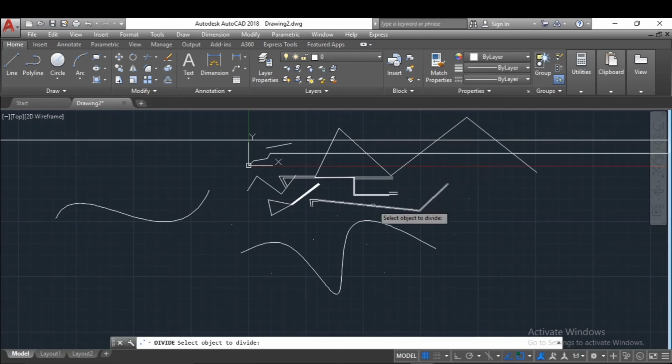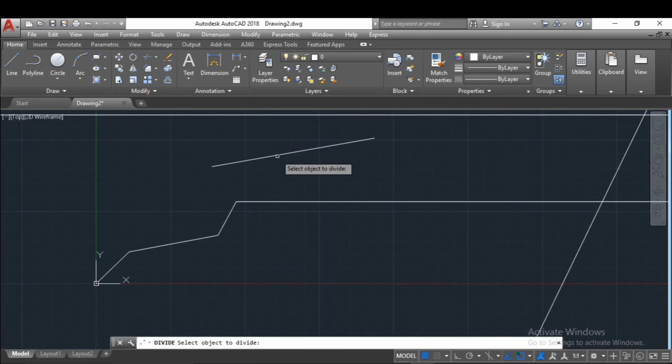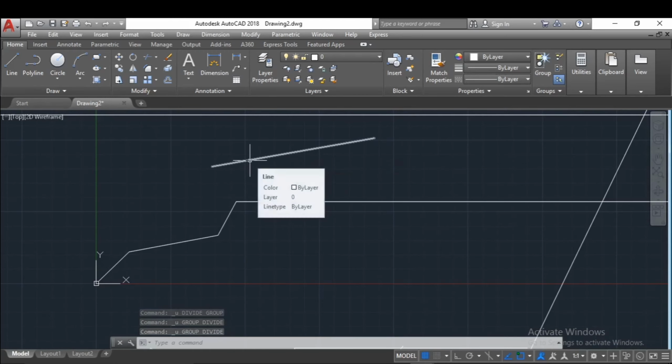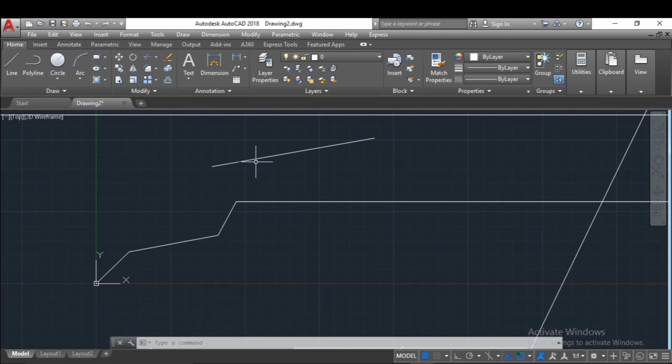Now I will select a single line. Okay, this one. Now I want to divide this line into segments. Here select divide. Click on line, all segment, enter. Now this line is divided into 5 segments.